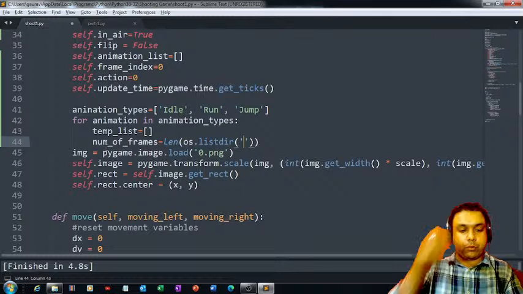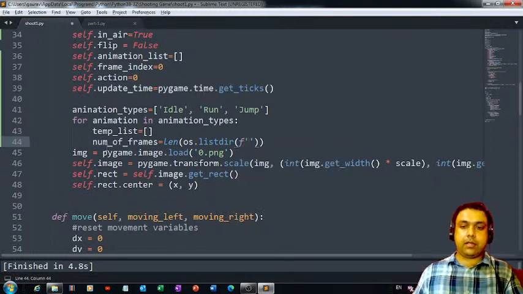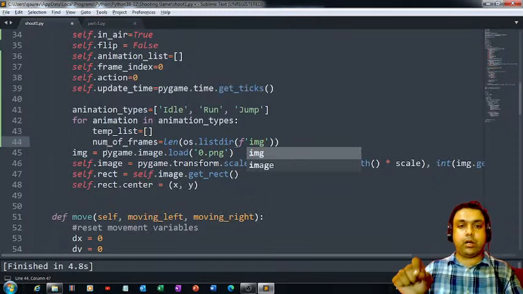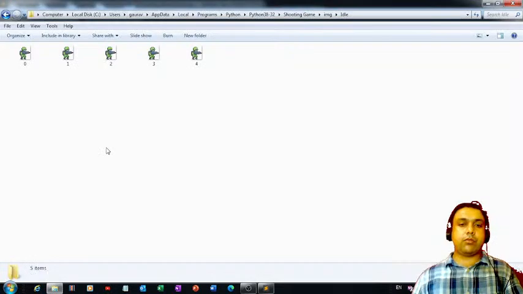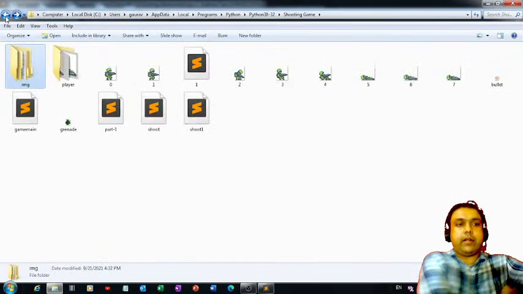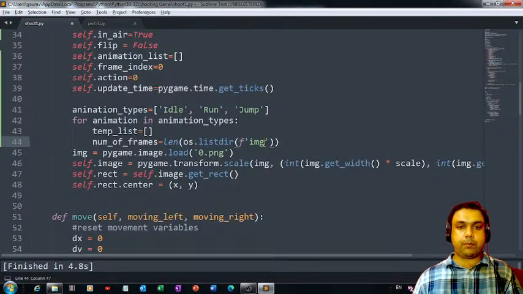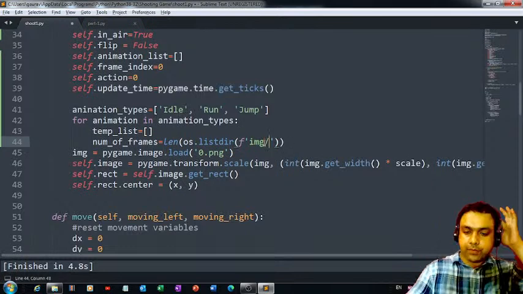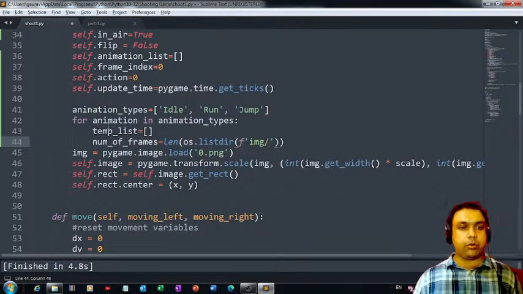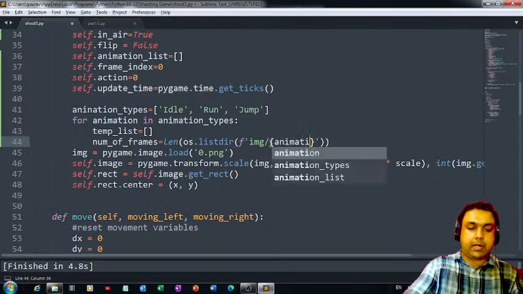So we need to put this F first, and then inside these single inverted commas, we can put the name of the folder in which all the folders are there. These 4 folders are inside this img folder. So img is the main folder, right? So you can pass img here, then put a slash, and after that, because we have used this animation named variable here, we need to put these 2 brackets, and inside this we can put animation, right?